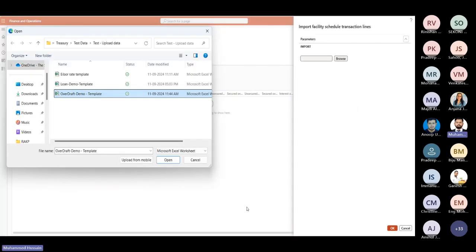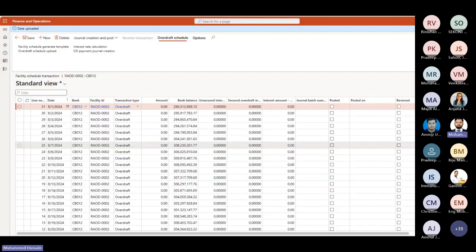While clicking on this browse button, the system will ask for the selection of the file. I am selecting the file which I have shown now. Once it is selected, we can see that all the lines have been updated here, and we can see that the interest amount and everything is zero here. So the schedule has been created.